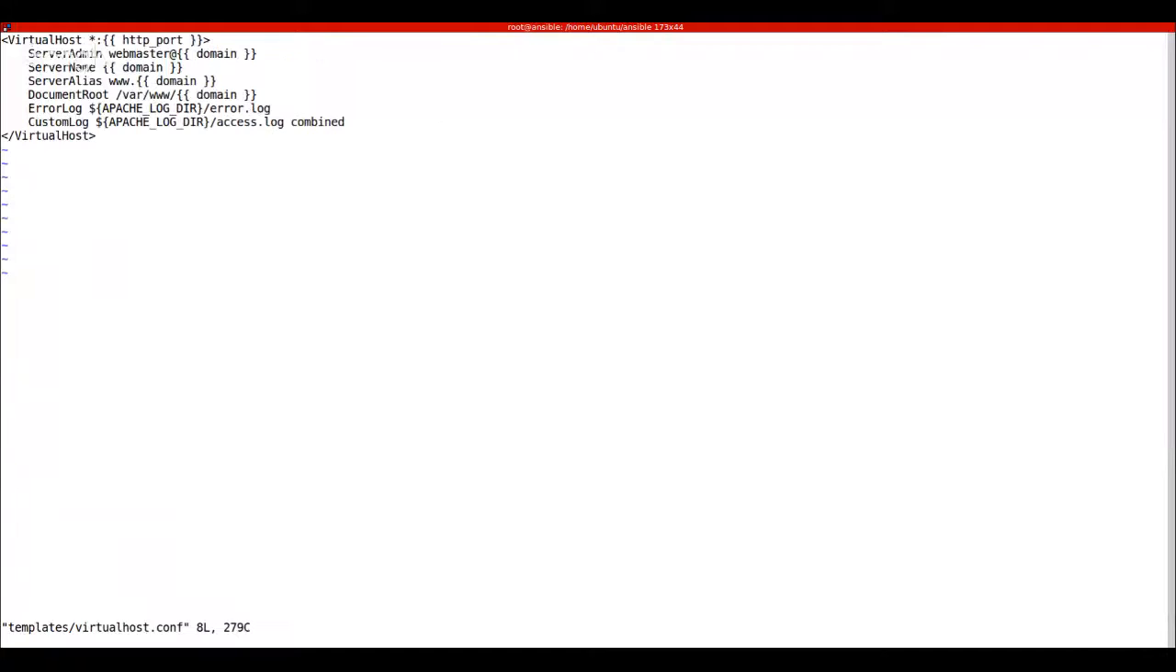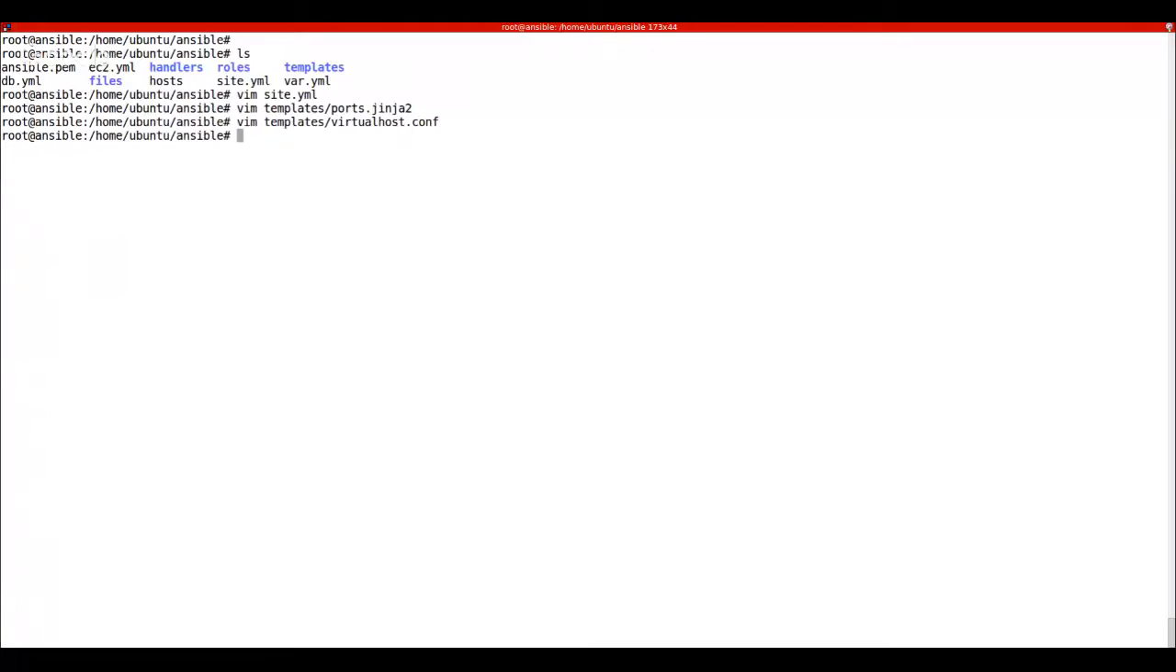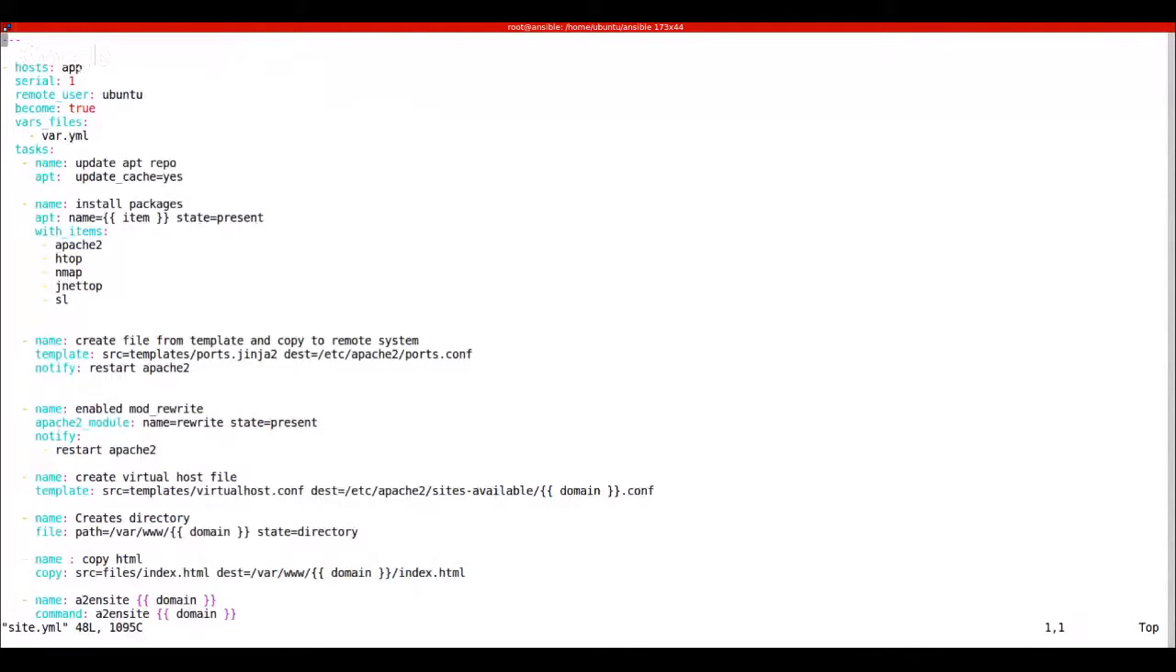This is a very basic configuration. I'm going to create a virtual host and I put a domain, and that's how. If you want to change the domain, you have to change the variable and you can spawn a new instance. That's how it works. So I'm going to go a little bit fast because time is short.